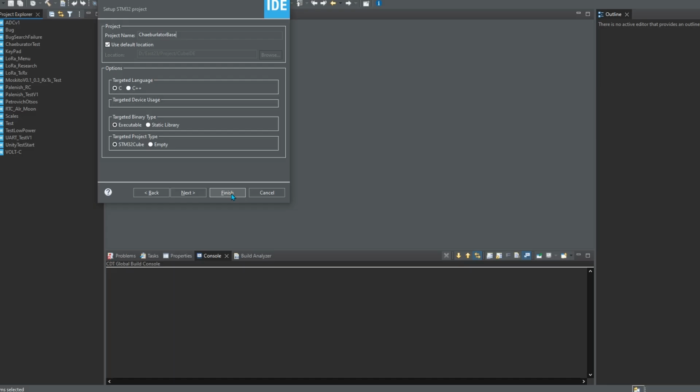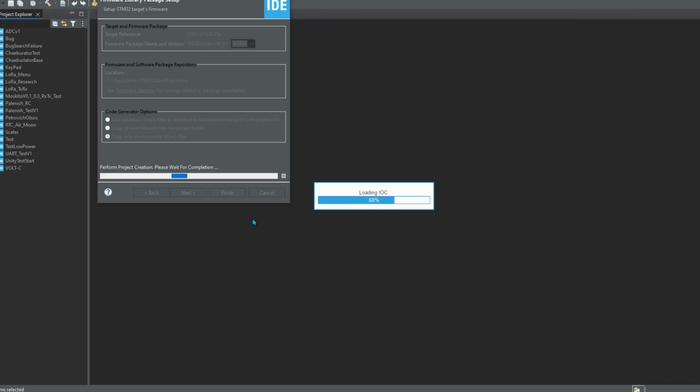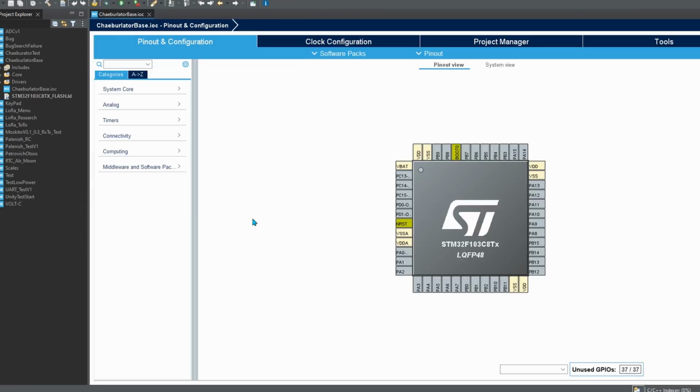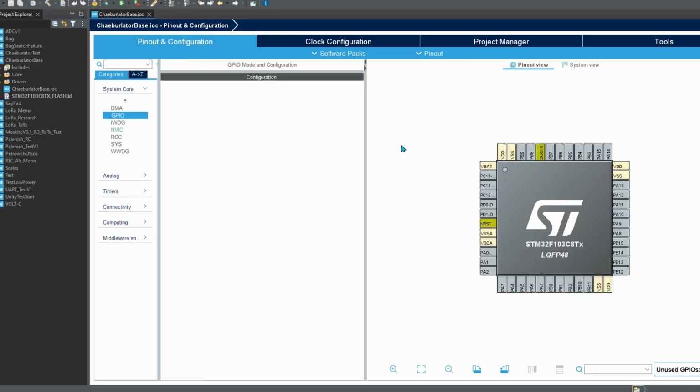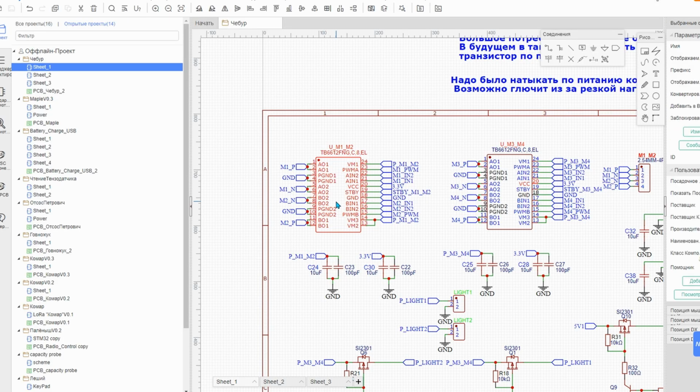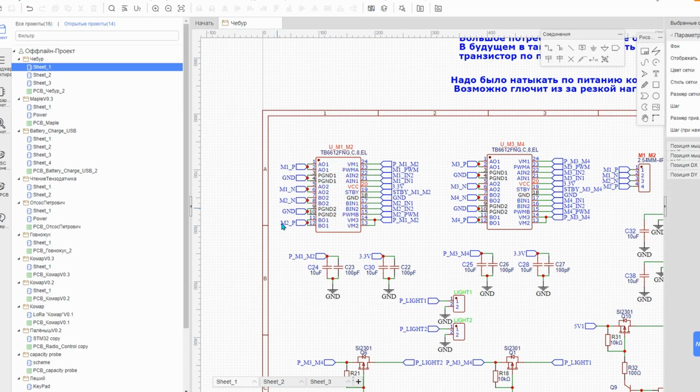First, we need to configure the GPIO. It needs to be configured to match the pins on the Cheburlyator debug board. We'll control this TB6612 chip from the terminal. We will write a motor control task that will use data from the terminal to control the motor's acceleration and rotation direction.